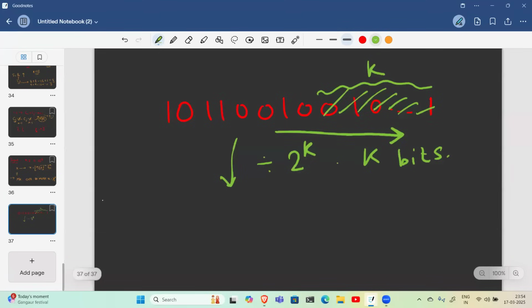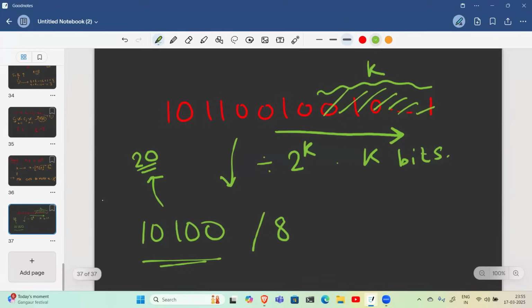Right? So suppose I have some integer 10100. What does this integer denote? This is 1, 2, 4, 8, and 16, so this represents 20. And suppose I divide it by 8. 8 is nothing but 2 cube, so that basically means these 3 bits get wiped off. So I finally get 10, and 10 in binary represents 2. You can also see that the floor of 20 by 8 is nothing but 2. So when you divide a number by 2 to the power k and take the floor of it, that basically means shifting the number in its binary form towards the right by k bits.